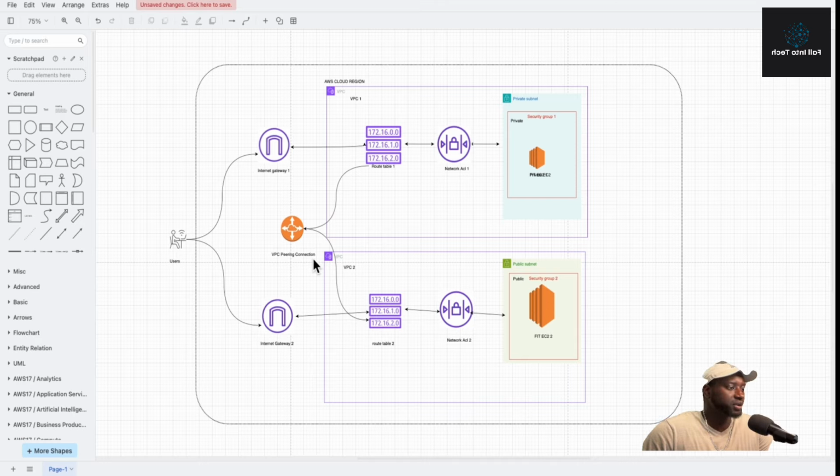So now here we have our VPC peering connection. This is what we're going to use to let these two VPCs connect and communicate between them without any problem. And also we have the internet gateway here, okay?